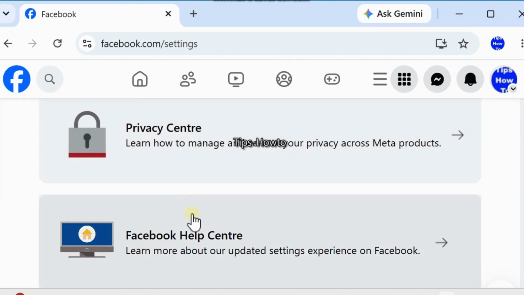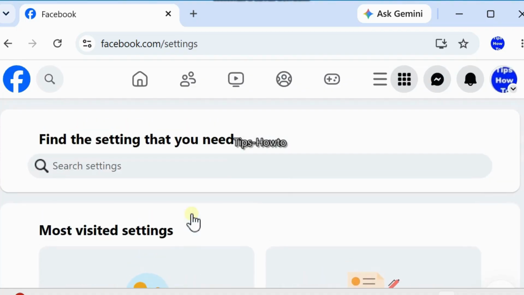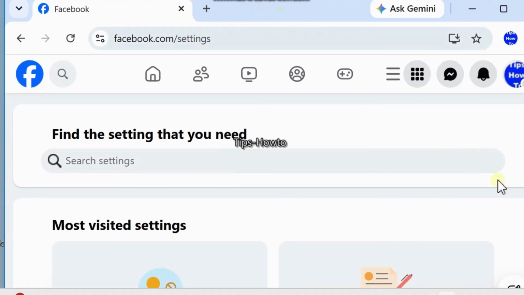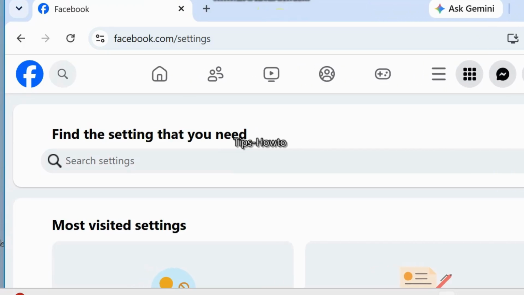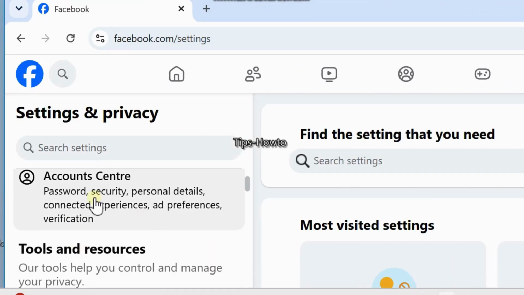Thereafter scroll down, and from the right side of the menu scroll down and go to Account Center. Click on it.